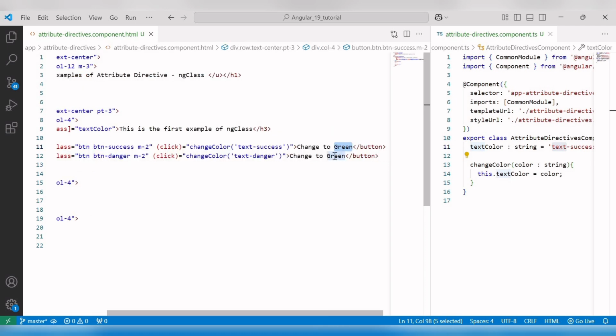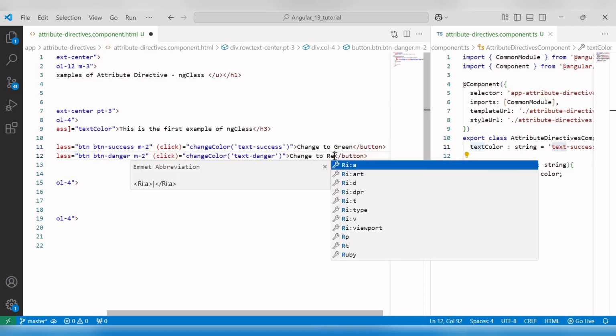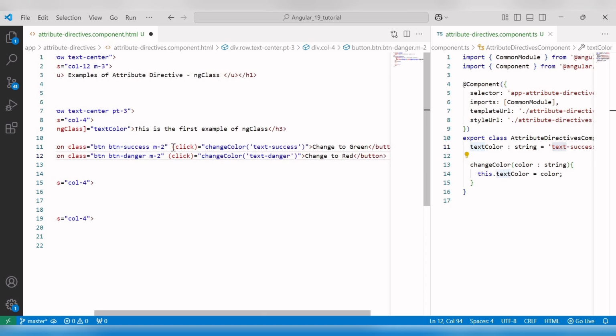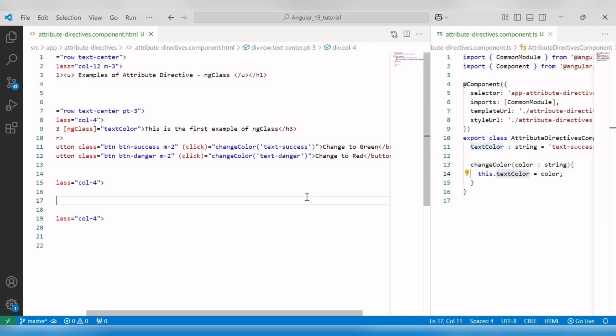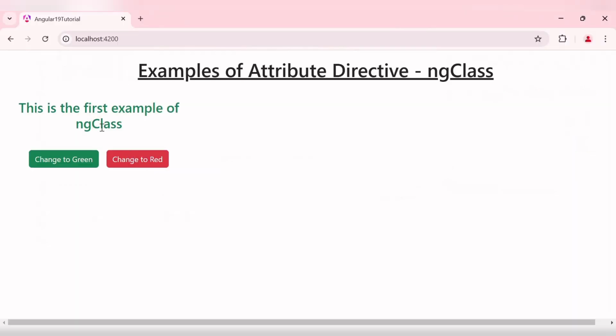First button is for green color and second button is for red color. And added a click event to each button. This event calls the changeColor function with parameter text-success and text-danger. And within this function, we assign this color parameter to the textColor variable. Now save both the files and test in the browser.